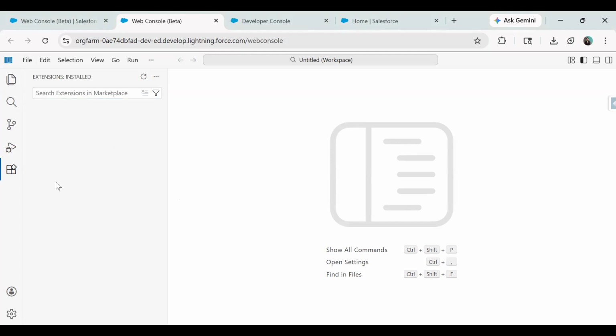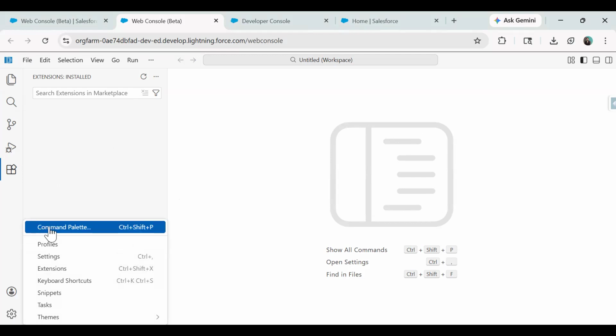Now, it will take some time, and here we have the options for the account: manage extensions, account preferences, and Manage. When we click Manage, the Command Palette opens. This Command Palette looks similar to Visual Studio Code.